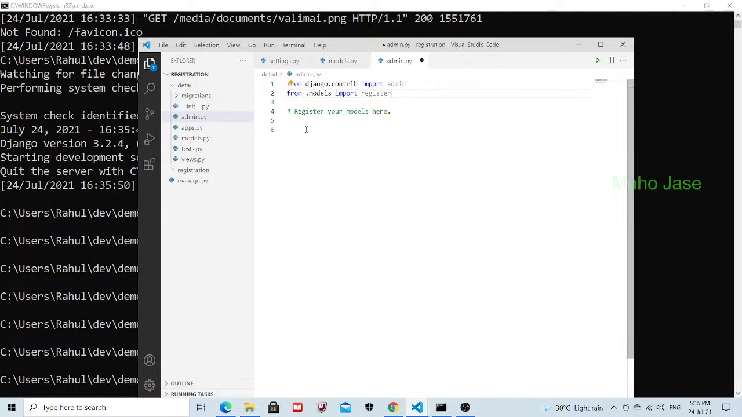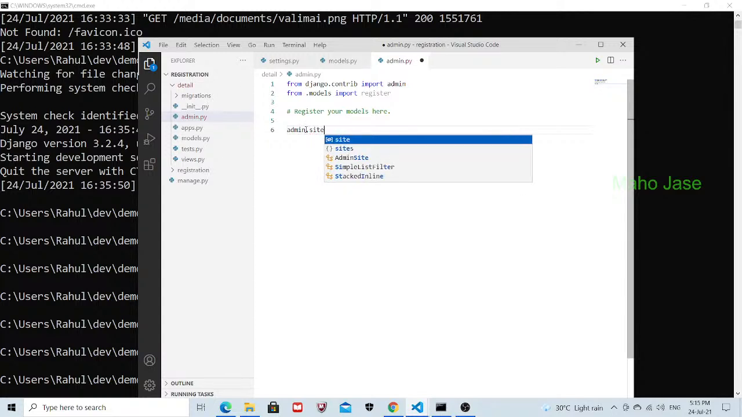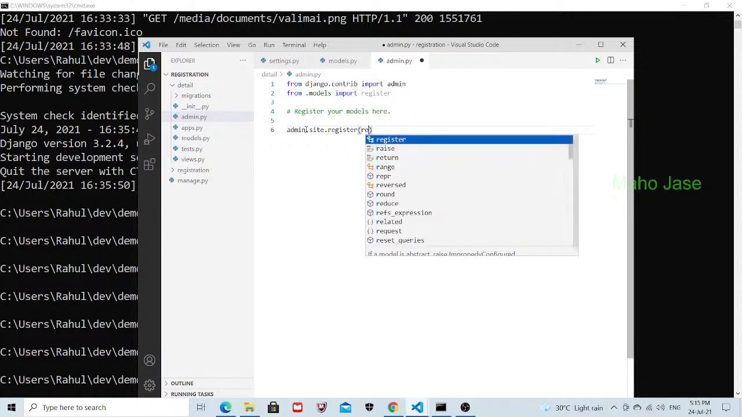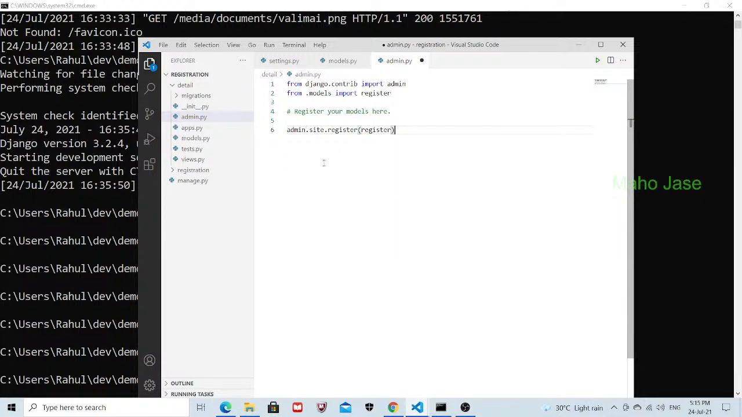Register: admin dot site dot register, and we have to put the model name inside this. Now we have registered our model.